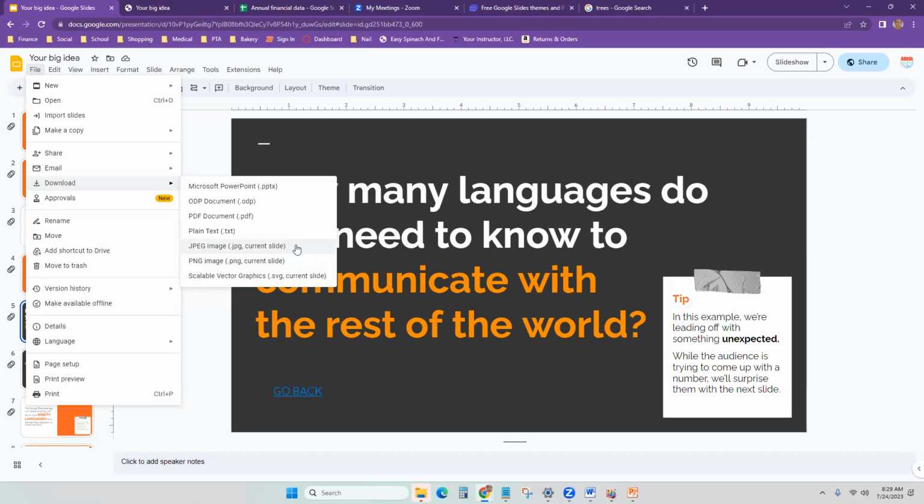JPEGs are if you're emailing or you need to store the image but you don't have a lot of space. If you have Google Workspace set up, you don't really need to do that. You can just share the link to the image. You don't have to actually send the image itself. So JPEG is lower quality. Typically, you're going to use PNG.